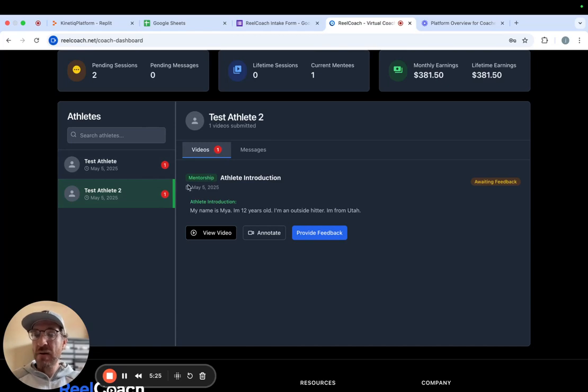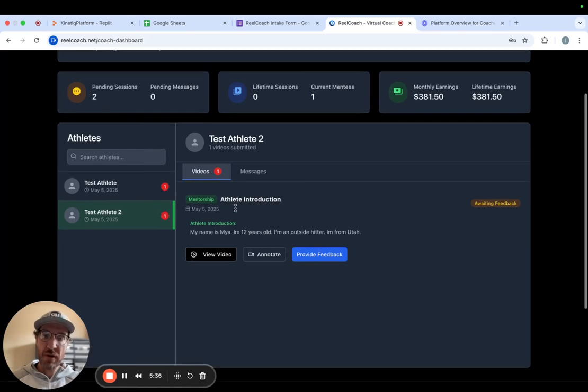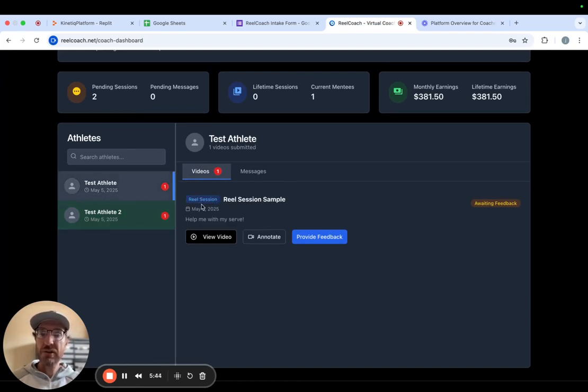You'll also see that here. When test athlete 2, because they're a mentee, submits their first video for you to watch, it's going to show up green. It'll say mentorship. So the green colors here are just symbolizing that they're a mentee. The gray colors or the blue right here, this is just a normal reel session for you to watch, provide feedback, and then essentially you're done at that point.